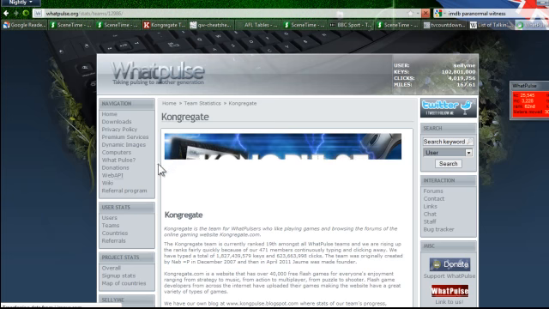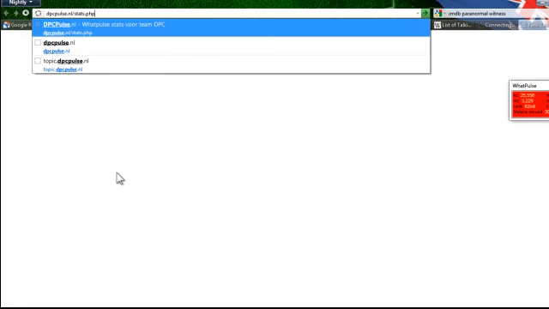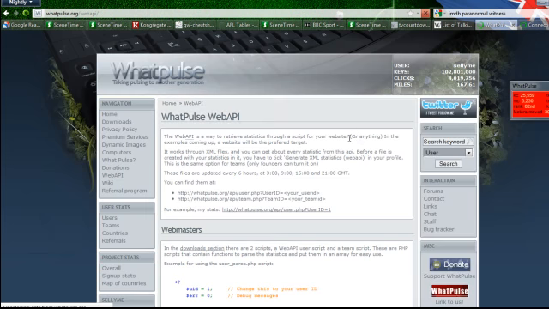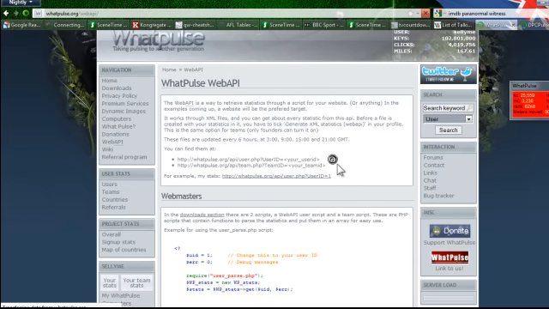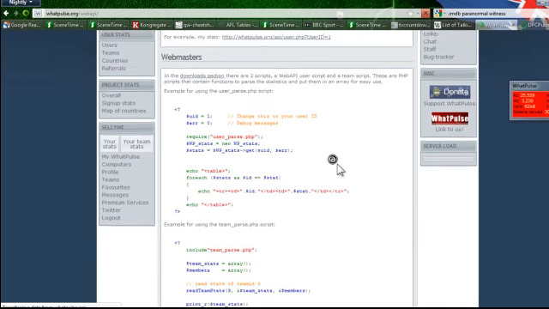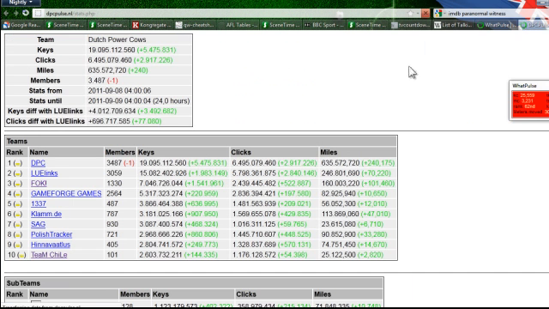Thirdly, another secret in WhatPulse is something not many people know of: the web API. It says everything you need to know there. The web API is a way to retrieve statistics through a script for your website or blog or whatever. And there's some fairly basic stuff here at whatpulse.org/web-API/.